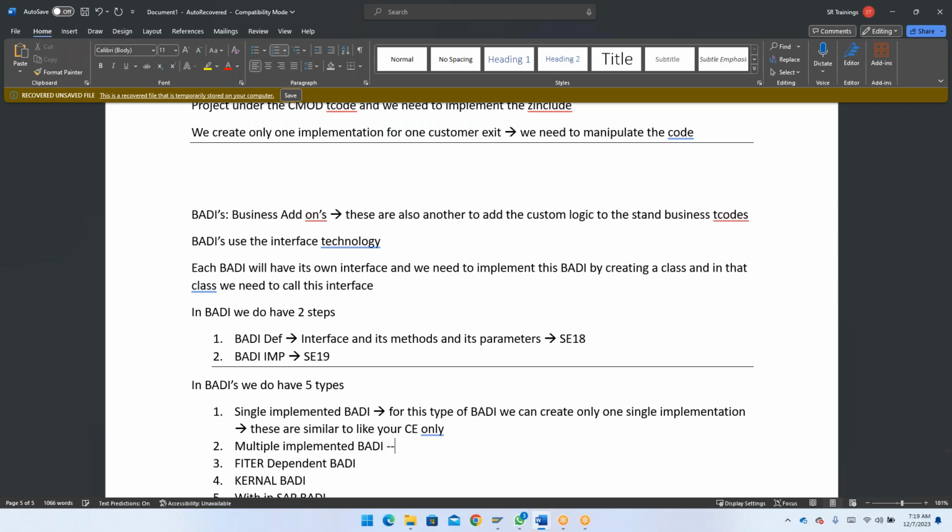Whereas for the multiple implementation BAdIs, we can create n number of implementations. So I am going to use this BAdI. It is a multi-implemented BAdI. Ravi is using that BAdI, so I can create an R1 implementation. Himanshu is using it, he can create an H1 implementation. Hari is using it, he can create an H2 implementation. Like that, however many implementations you want, you can go ahead and create that many.